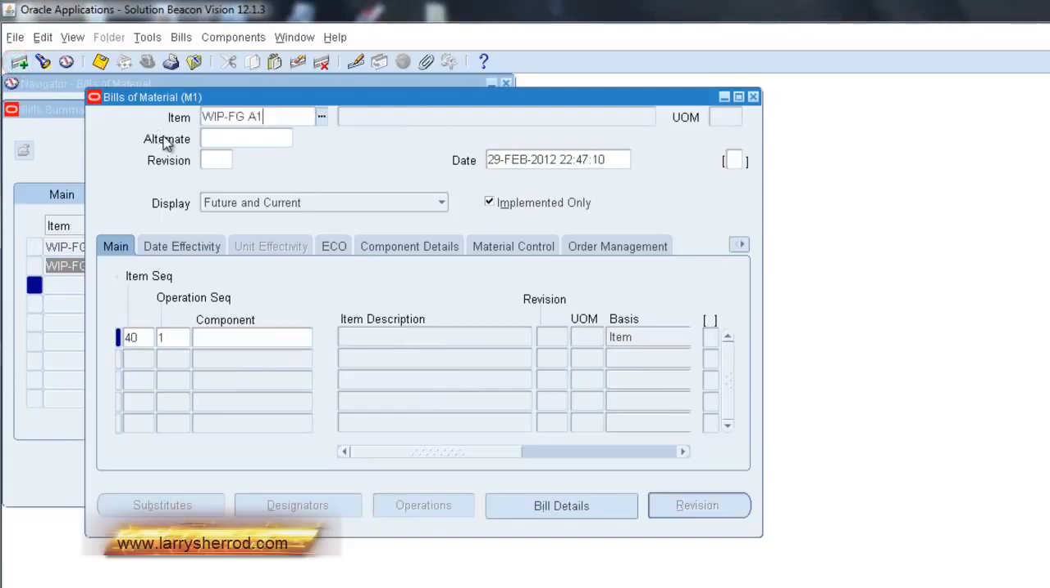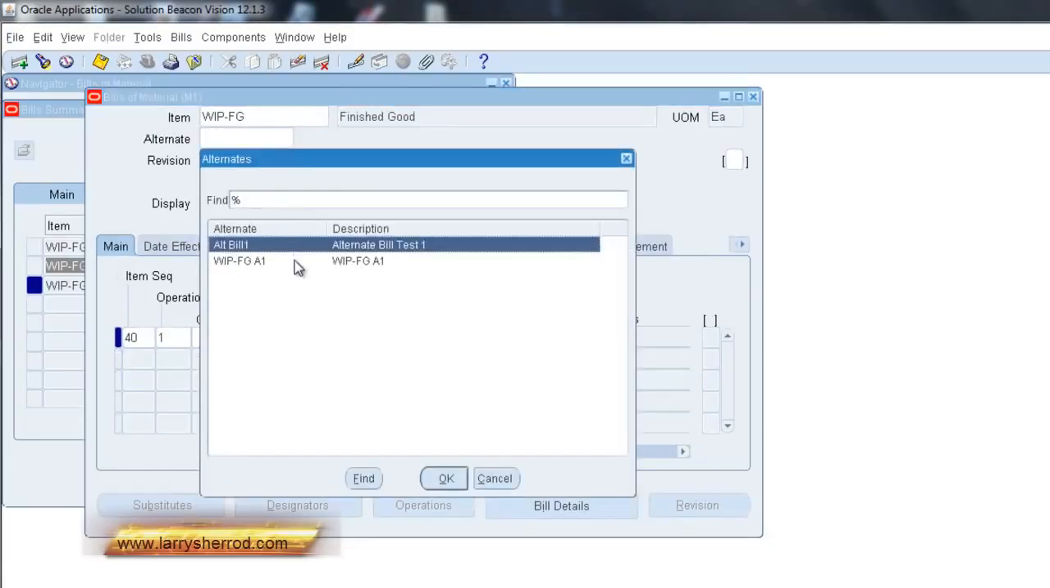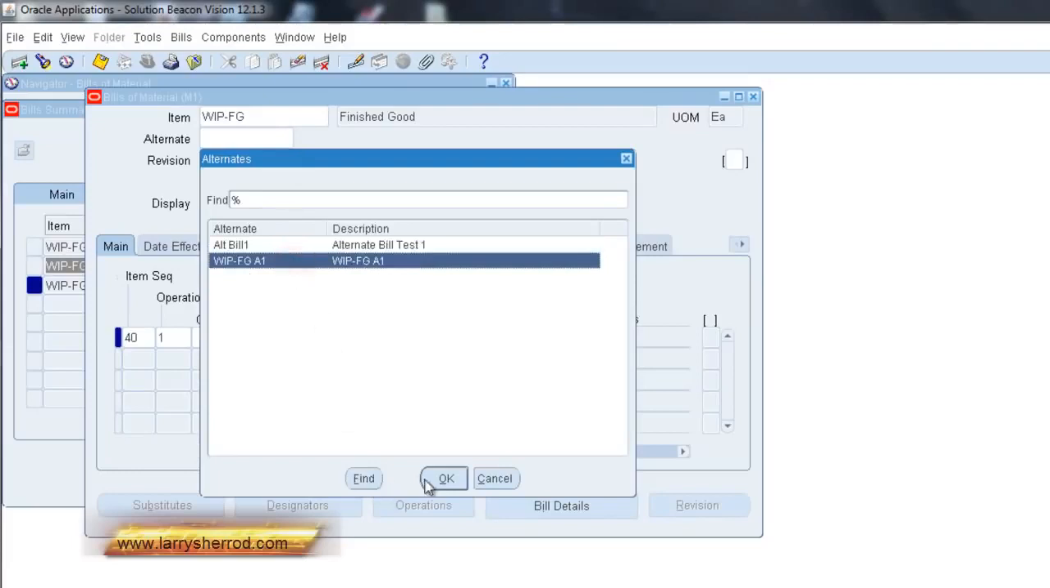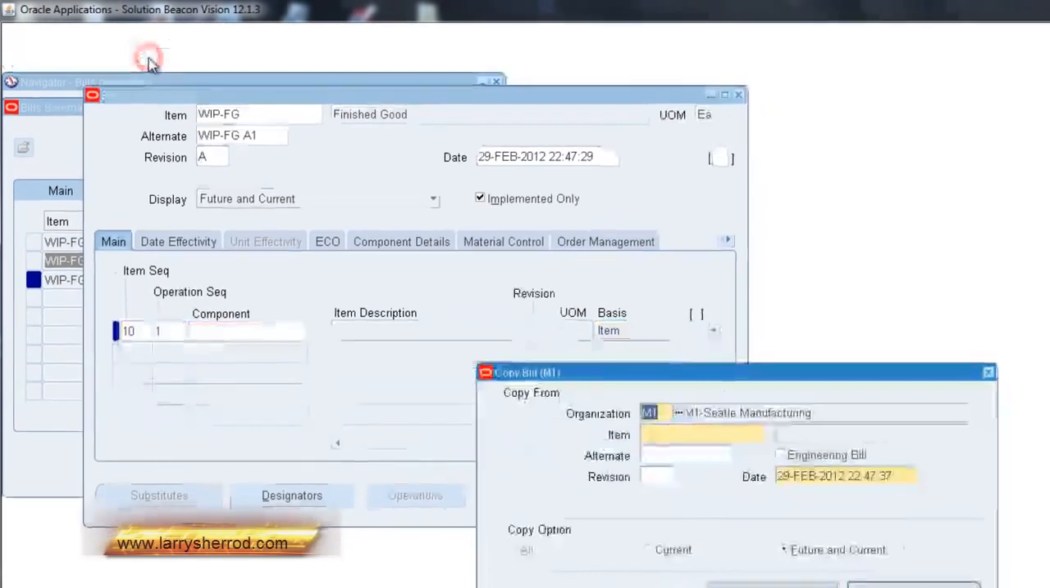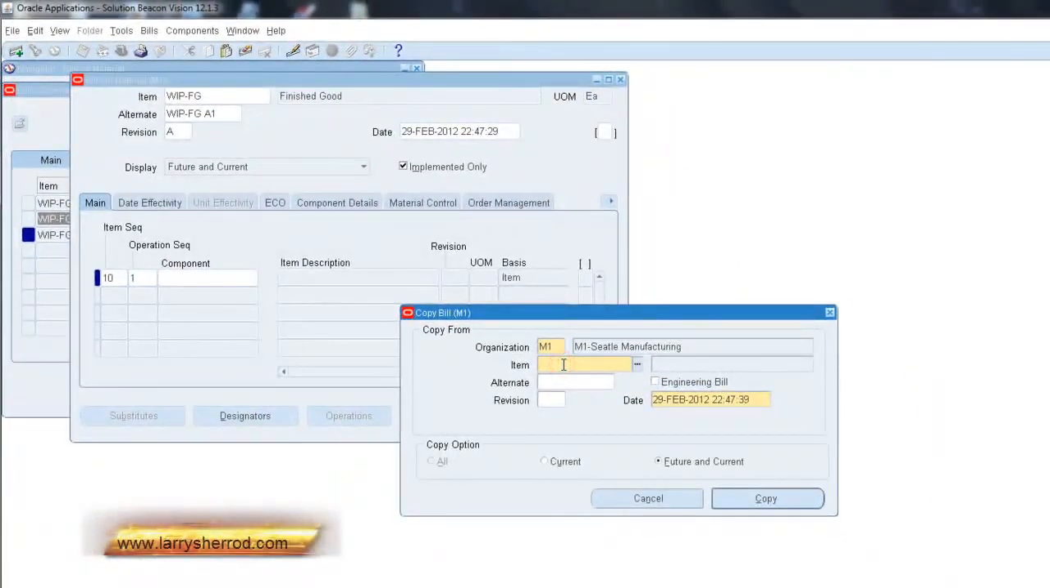input your assembly item, hit tab, come down to your alternate, select your new alternate name that we had just created, and now you can go and enter the components manually if you wish, or if you like, you can use the Tools menu and copy the bill from the existing primary bill.